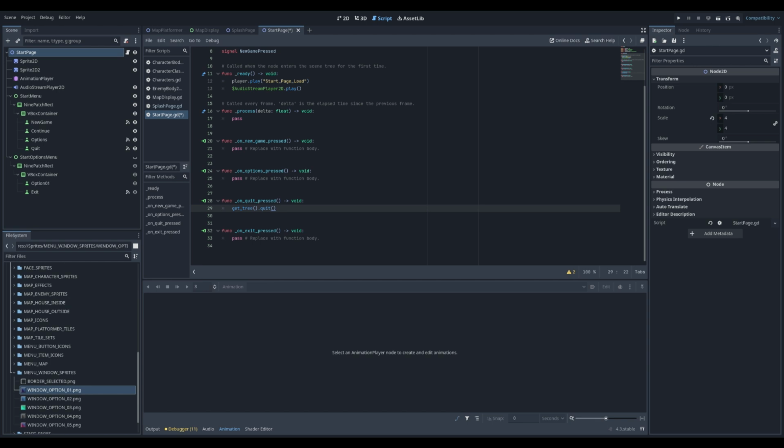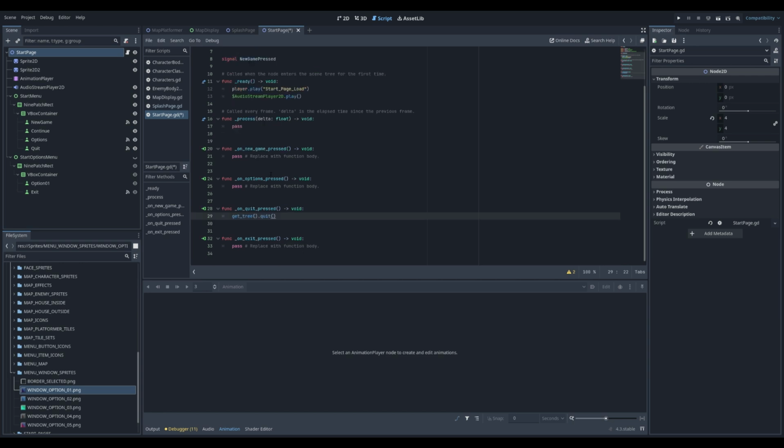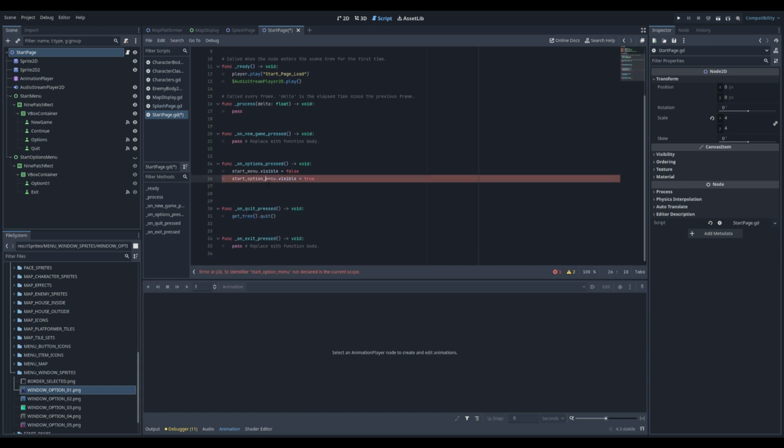For the options menu, see, start_menu, start options menu. So for the options button, start_menu visible equals false. Start options menu visible equals true.